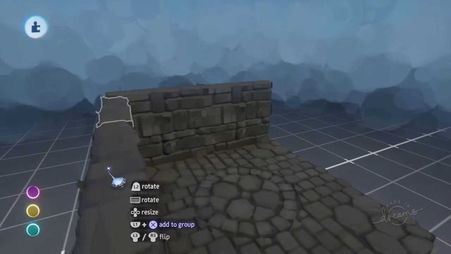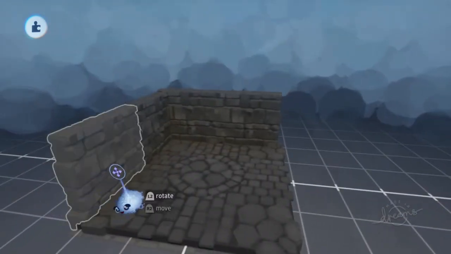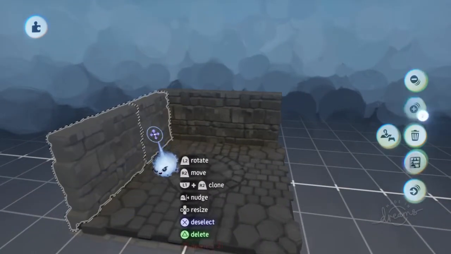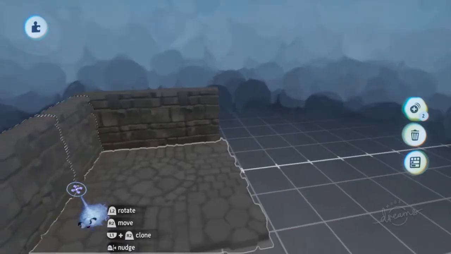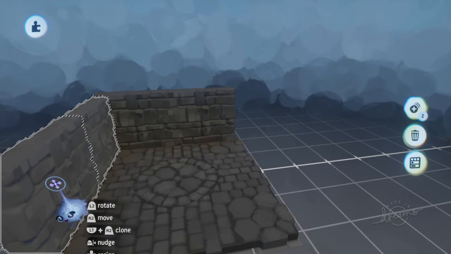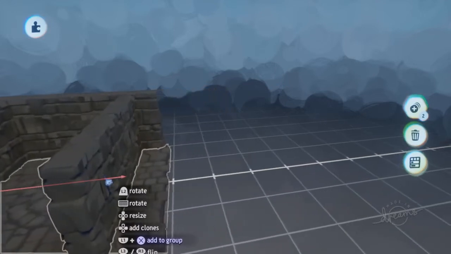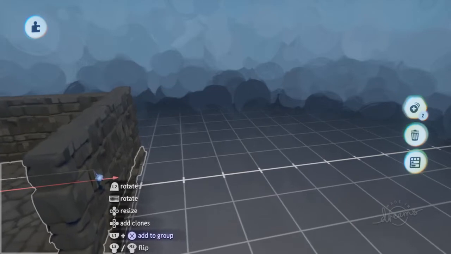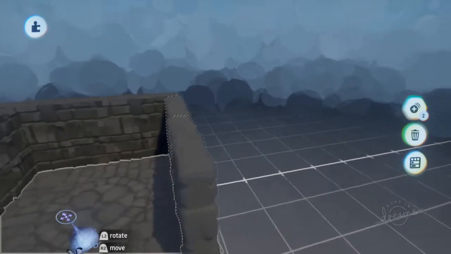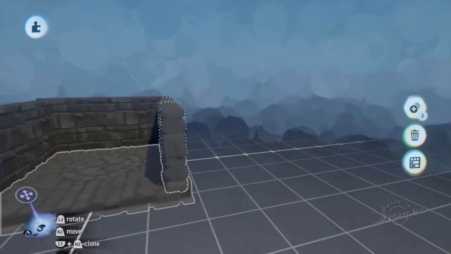Now we want to make walls on the other side. Simple matter. We click on this and we select that as well. Everything that's selected we can now move as a group. So again, L1, R2, and then holding R2 we slide it over to where we want it to be on this side. So now we've got a room that we can walk around in.